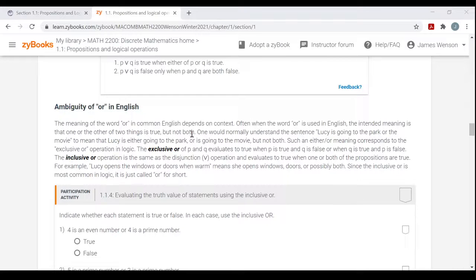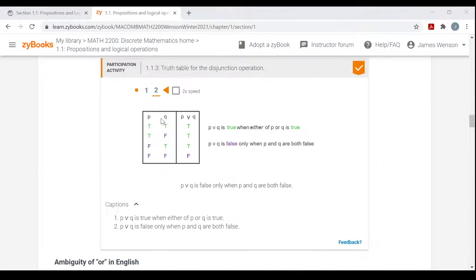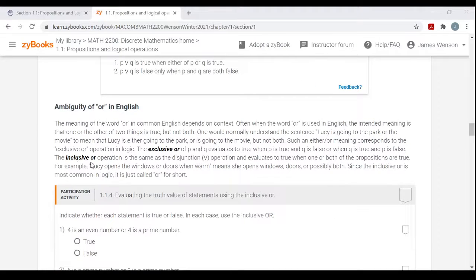All right, so we have to talk about that. We just talked about the one is true or the other is true, or both, right? The inclusive or. One would normally understand the sentence, "Lucy is going to the park or the movie," to mean that Lucy is either going to the park or is going to the movie, but not both. Such an either-or meaning corresponds to the exclusive or operation in logic, which is a different "or" than the one I just showed you. The one up here, the disjunction, is the inclusive or that's mentioned here.